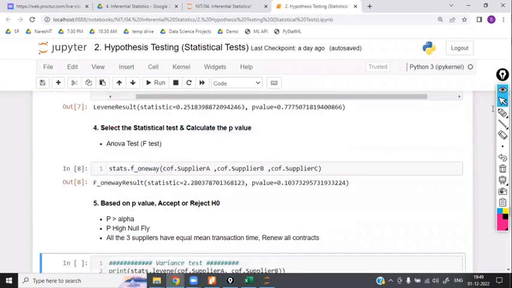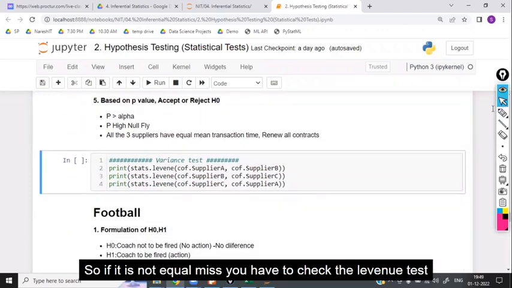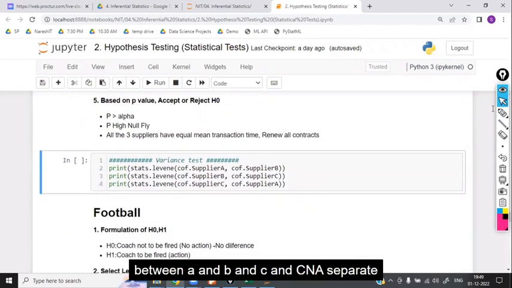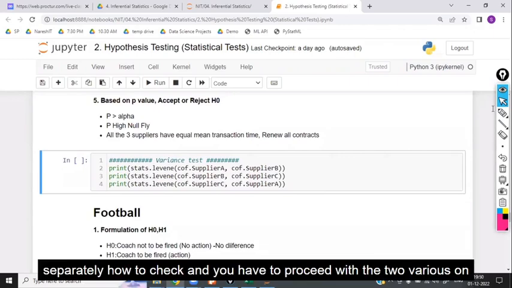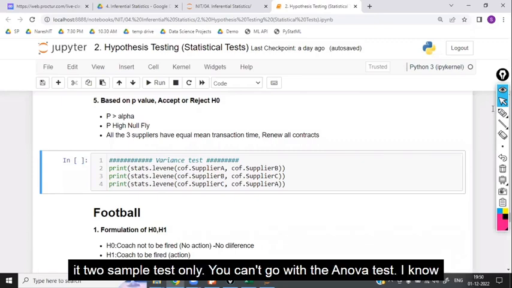Is that clear? So if it is not equal, you have to check the Levene test between A and B, B and C, and C and A. Separately you have to check, and you have to proceed with the 2 sample test only. You can't go with the ANOVA test.